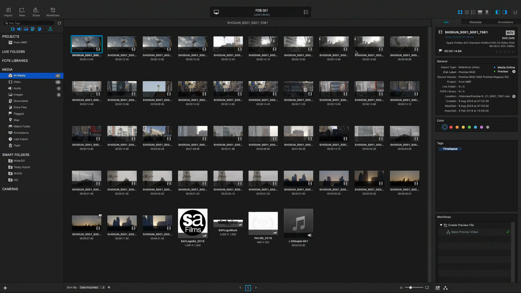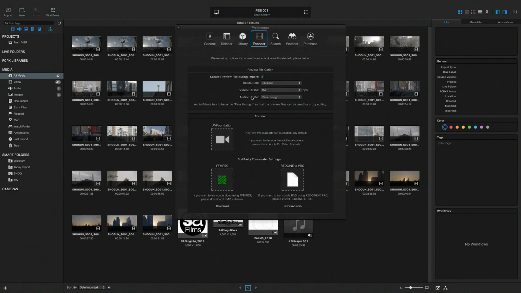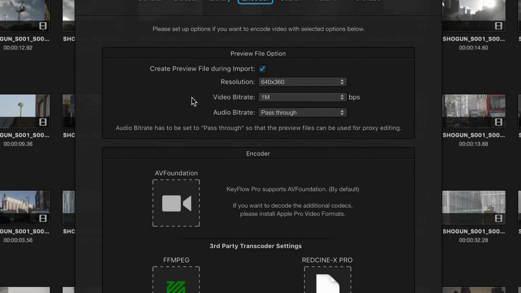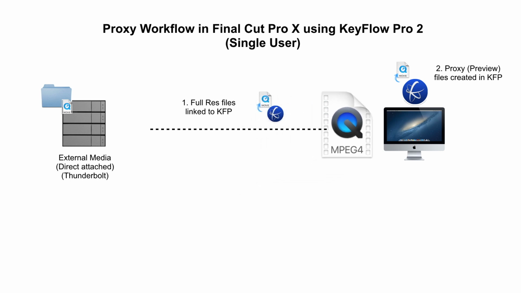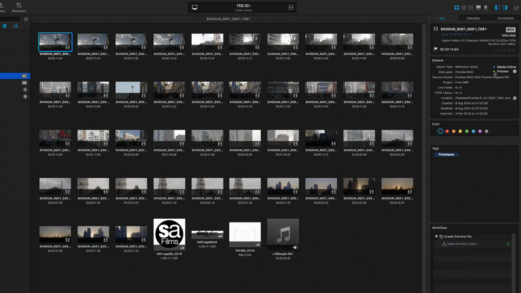Proxy workflow in KeyFlow Pro relies on these preview files being created. So this is the KeyFlow Pro preferences. In this case, I've chosen a 1 meg bitrate and I've chosen a very small frame size. When I imported these files, it was automatically configured to create preview files. So these have all been done. You can see that from a little green spot here.